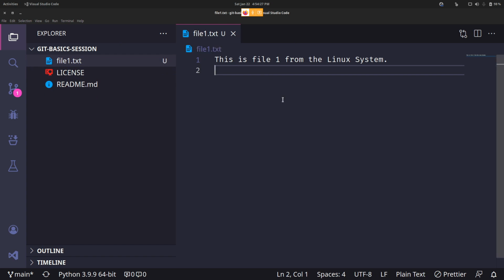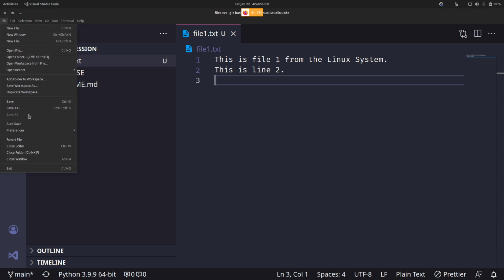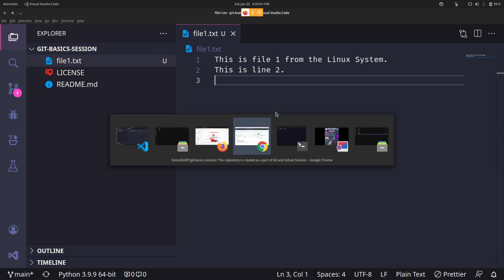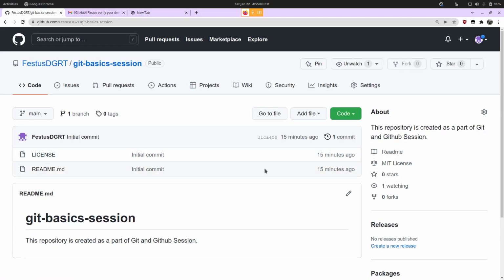Let's say I've added some more lines, like "this is line 2" and all that. Usually you have to have one empty line at the end of each file, because that denotes the end of file in most applications. So let's say we have this file, and I have saved it. You can also use Control S to save. Now if I go to my repository and refresh, it is not there.